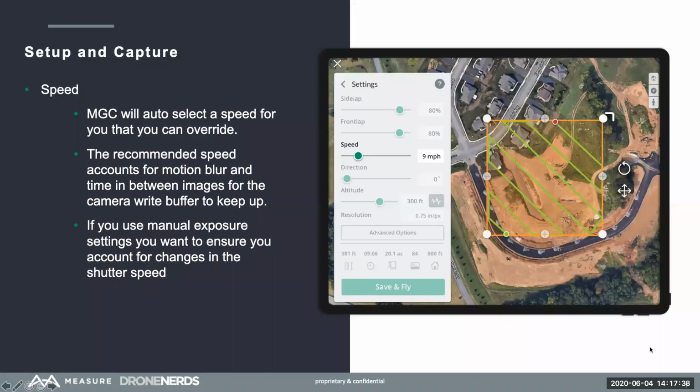The next thing that we're going to speak about is the speed. So Measure Ground Control will automatically select a speed for you. You can override that speed, and it's going to use a couple things to determine the speed, and there are some things that you want to think about if you do decide to override the speed.